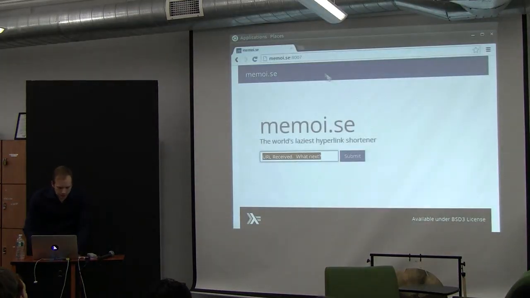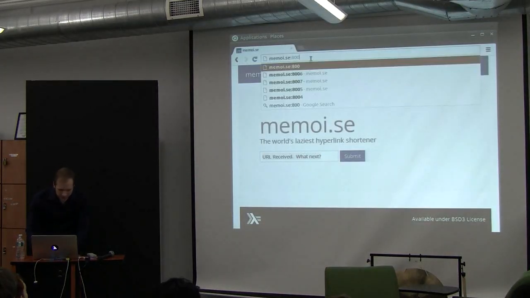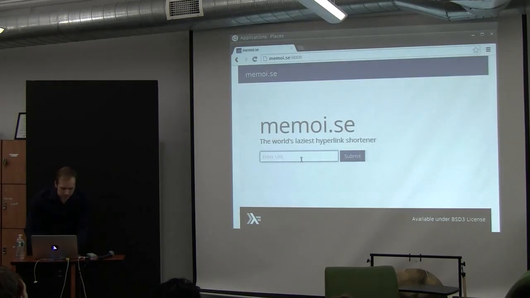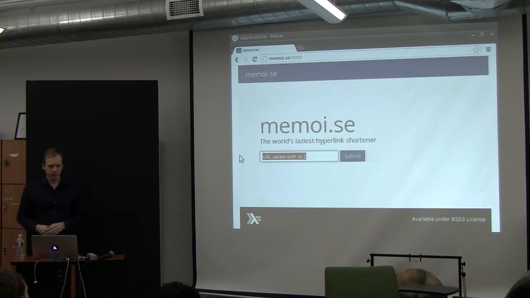So we can take a look at that. Put in Google, it says saved with ID 2. If we put in Yahoo, it'll get ID 6. If we put in Google again, we'll get ID 2 again. So this is using a local Postgres database to make that work.